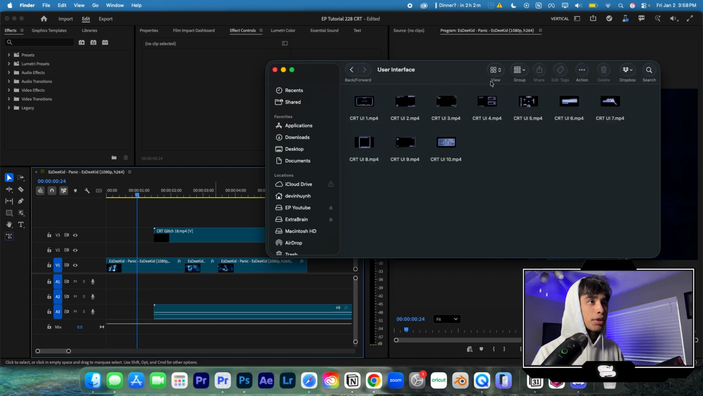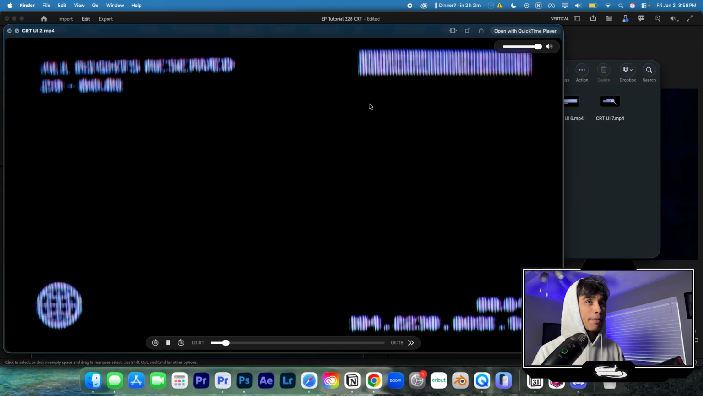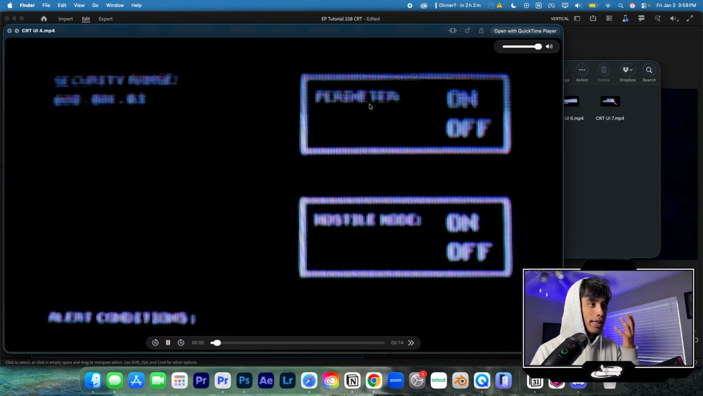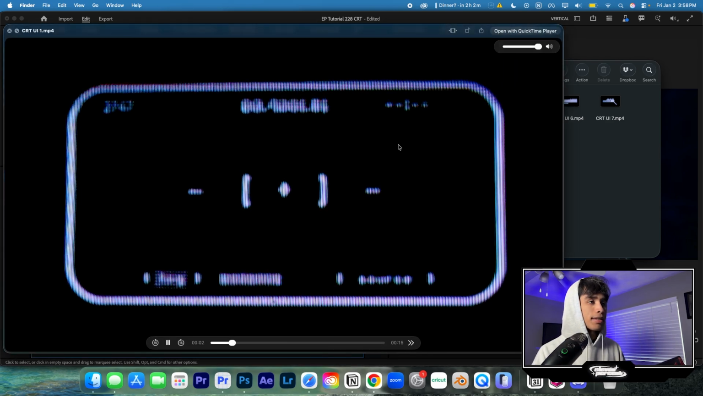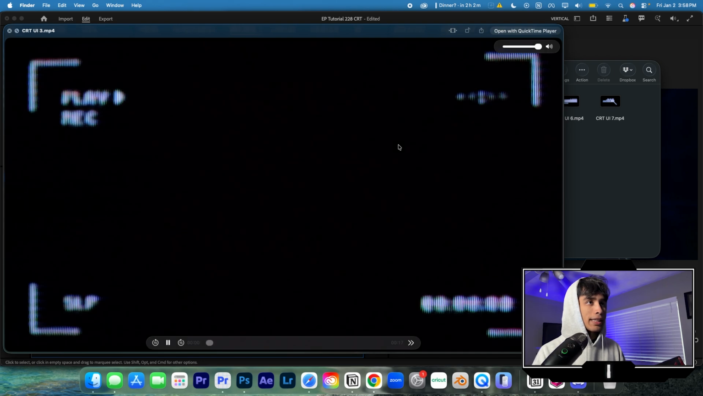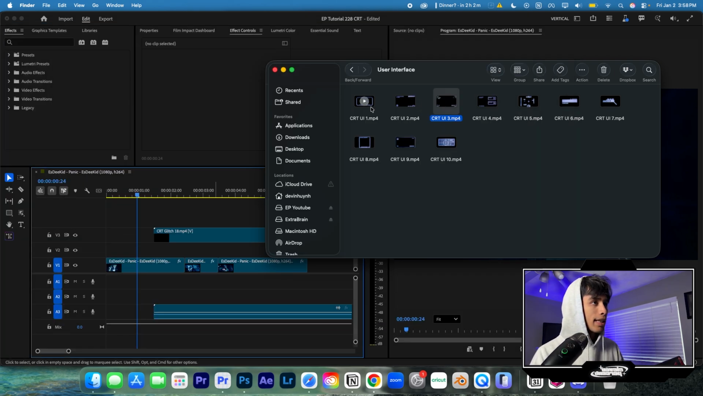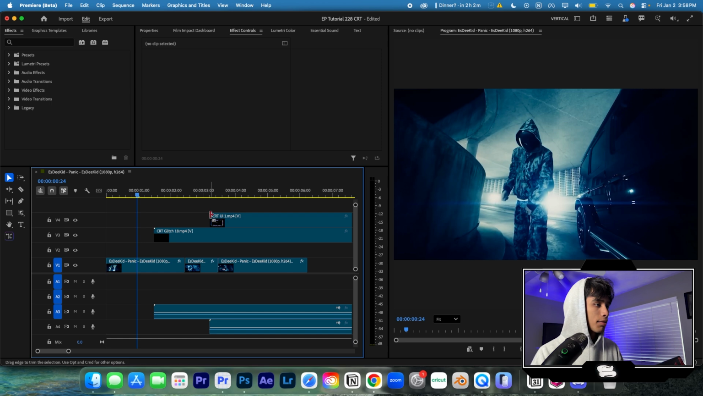I'm going to go over here to the UI folder. And I love this pack because we have a bunch of CRT UI overlays, which is like user interface stuff, very militaristic. I made this because I couldn't find any other good CRT UI effects, so I just made a bunch myself. I'm gonna go with this UI 1 right here. This will look pretty cool.